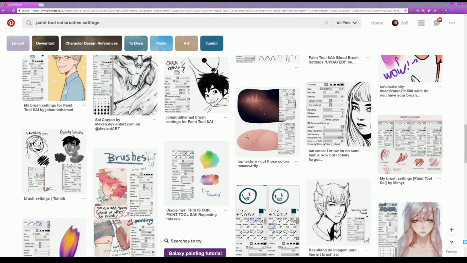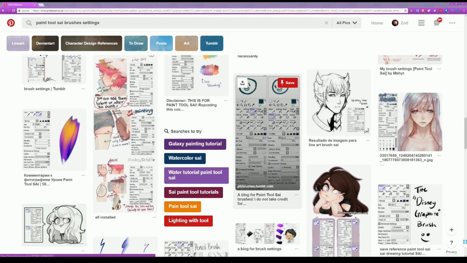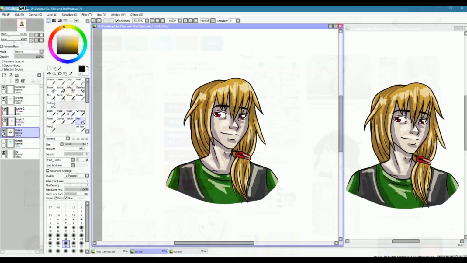Now with Paint Tool SAI, brushes are incredibly customizable, but the reason why you see people uploading their brush settings to the internet with Paint Tool SAI is because the brushes don't save. They save to the interface, but they don't save as a file, so you have to input the settings every time you get a new version of Paint Tool SAI. If it was a single file, it would be so much easier, but I think that's an improvement for later on in the software's development.